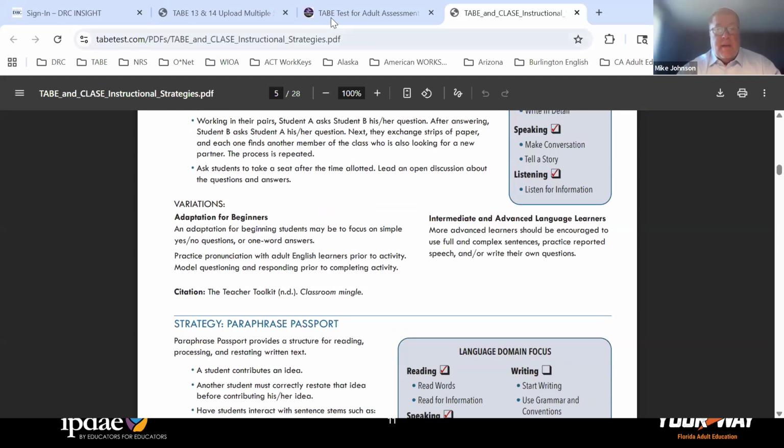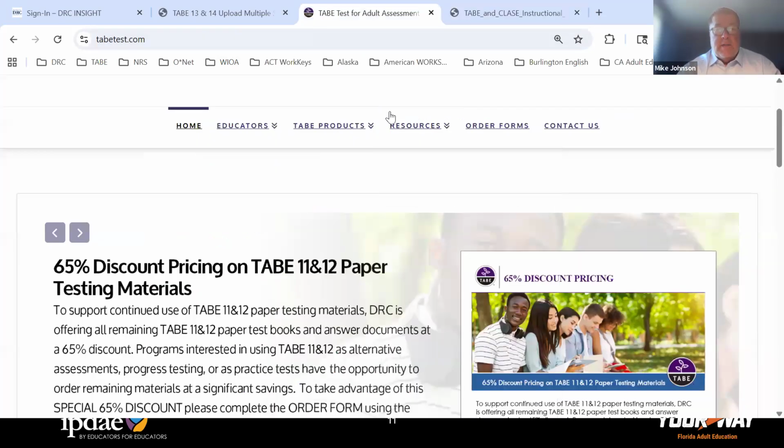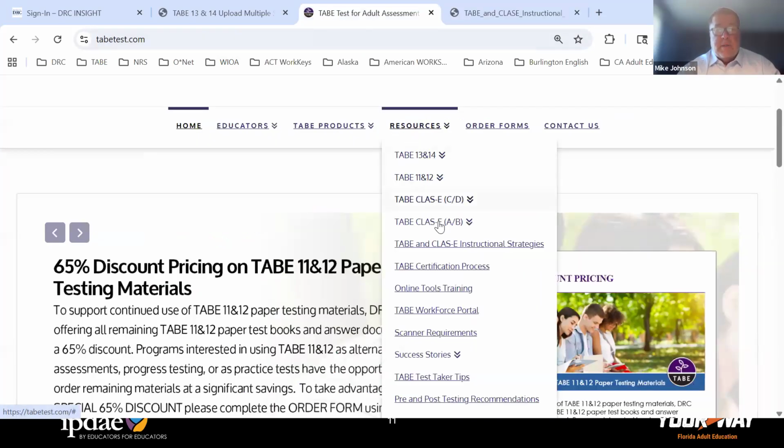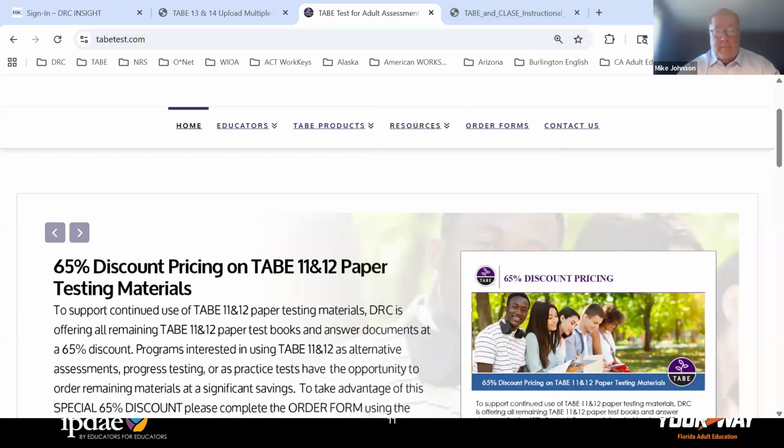So again, that is available right on tabetest.com, right on our resource page. And let me get back to that area real quick. So tabetest.com, under the resources, and you'll see instructional strategies listed right there, and you'll have access to that PDF file that is connected with all those links that are available into it.